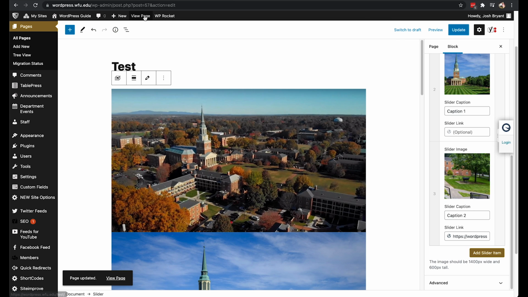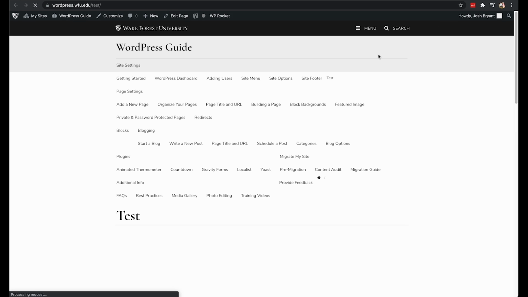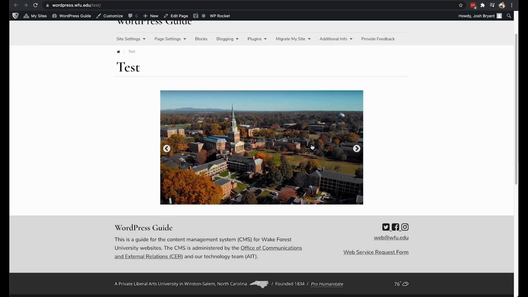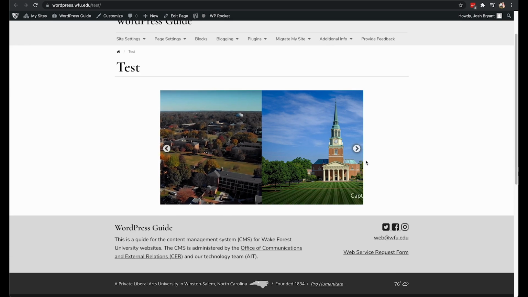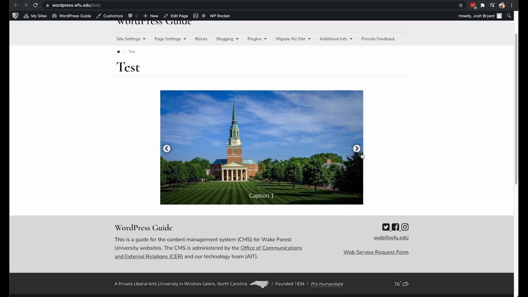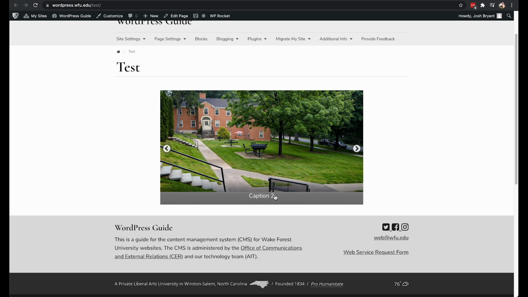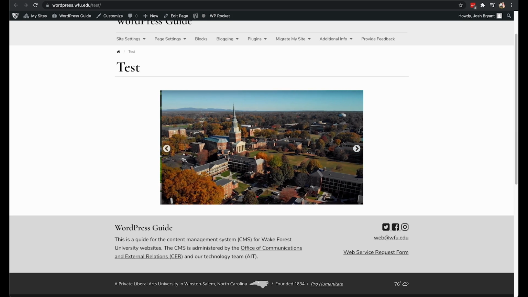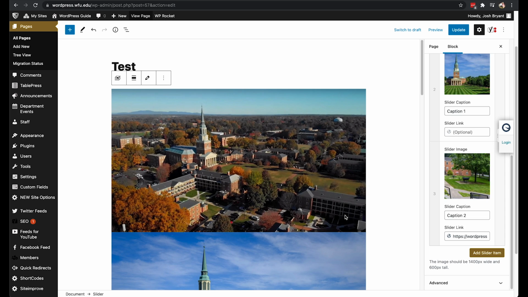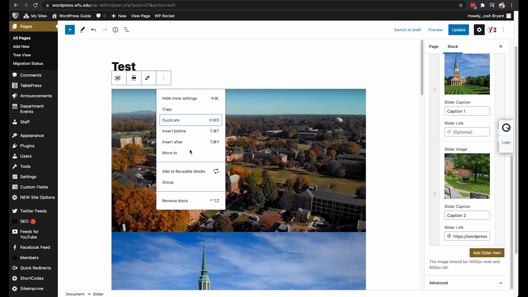And then we're just going to view the page to verify that everything works as we expected. We have number 1, number 2 with caption number 1, number 3 with caption number 2, and it should link off of our site. Okay, so the next thing we're going to do is actually duplicate this.